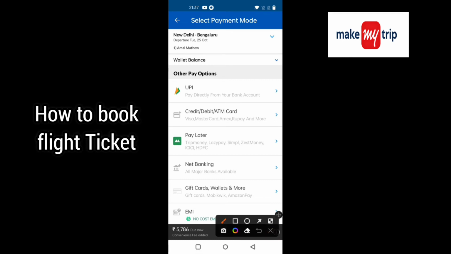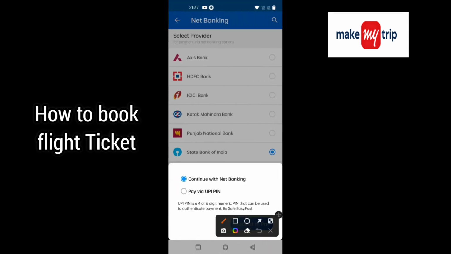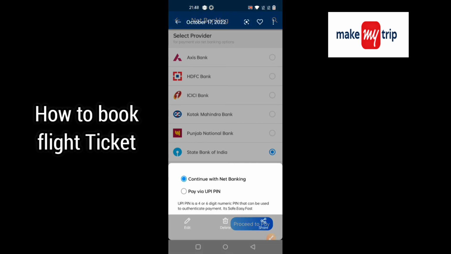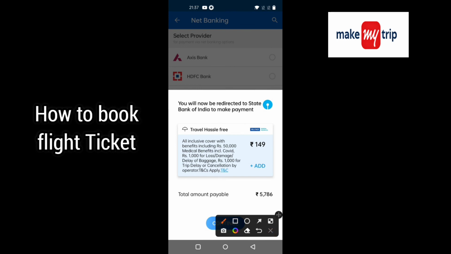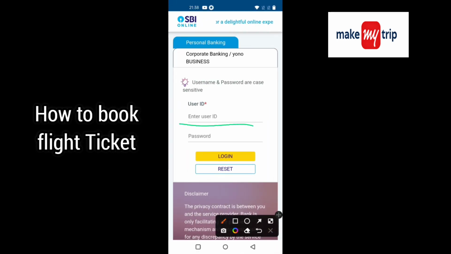You have multiple options to pay for this ticket: UPI, net banking, debit card, and pay later. Here I am selecting the net banking option and continuing with net banking, because net banking is a commonly used procedure for payment. Click on proceed to pay. Then click on continue and just enter your user ID and password here. Then log in to your net banking and pay the appropriate amount.